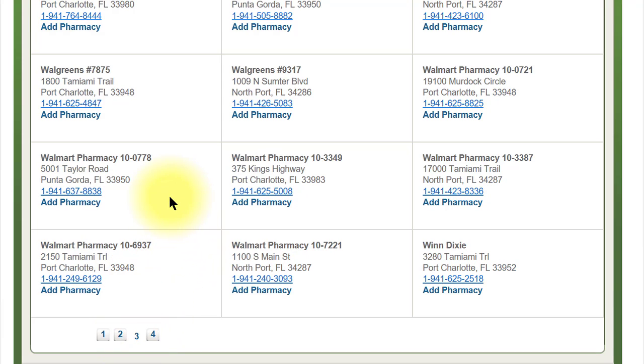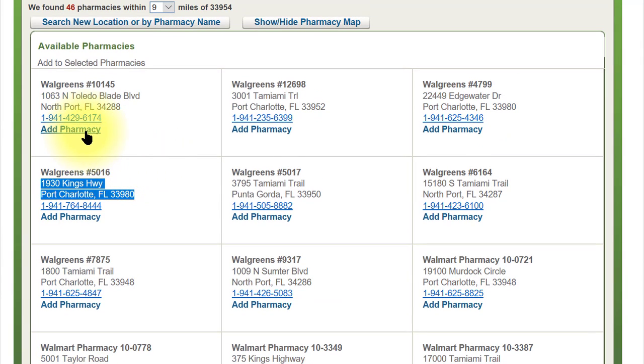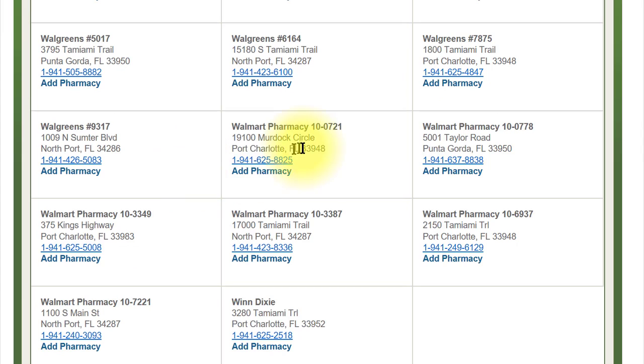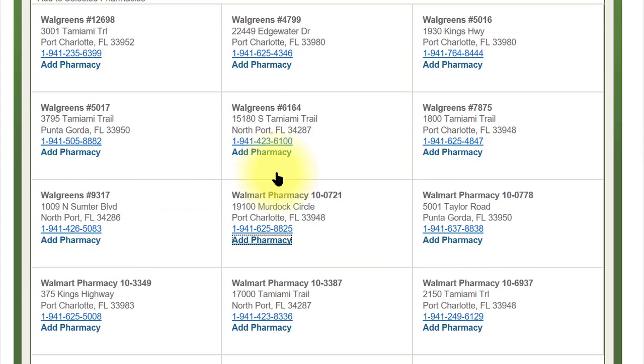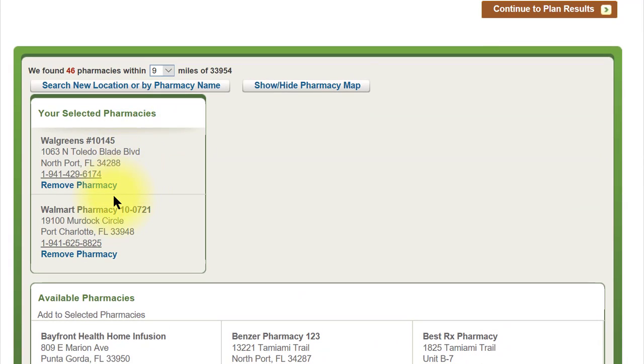And so I'm looking for Walgreens, and remember, the street address doesn't matter. The costs are going to be the same. So I'm just going to add Walgreens in there, and then I'm going to go to Walmart. So you can see there's all these different Walmarts. I'm just going to add one, and then I'm going to go back up so I can see my two pharmacies I put in there.